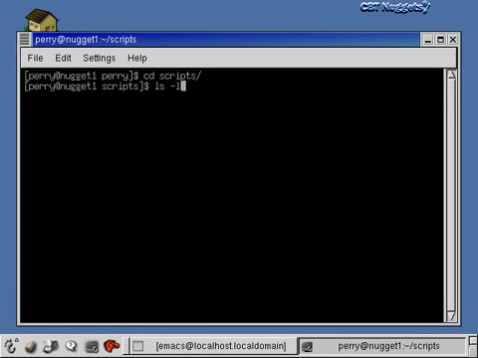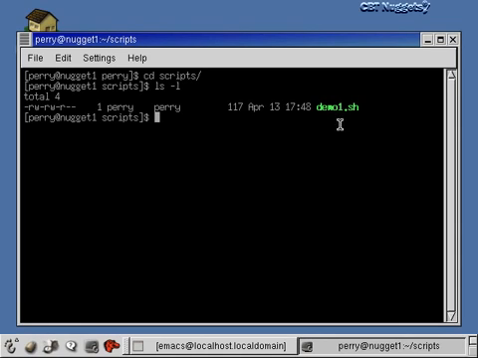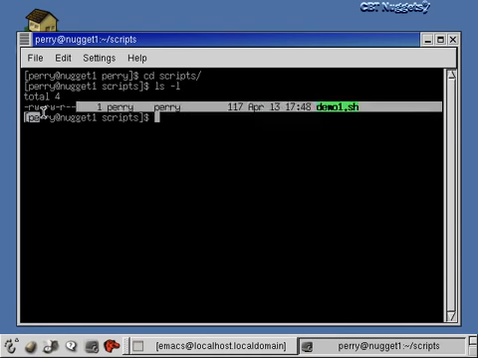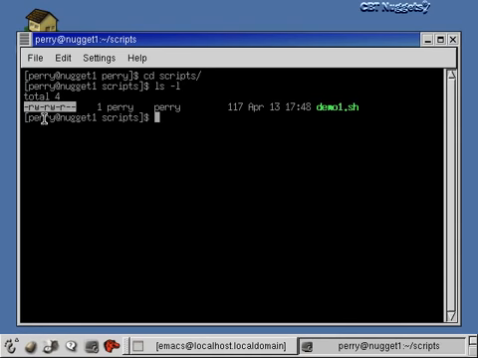So let me do a long listing in my scripts directory, and you'll see here the demo1.sh program that we just created and wrote, and you can also see over here the permissions for it. Now note that there's no execute permissions set for this file. Okay? Now let me show you two different ways to run this script.